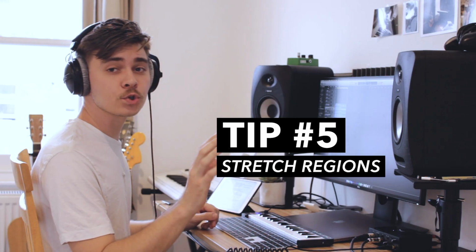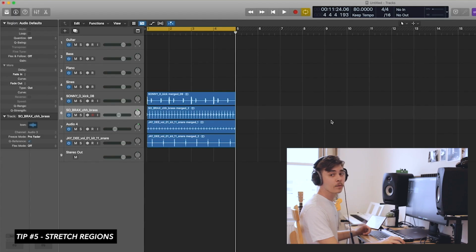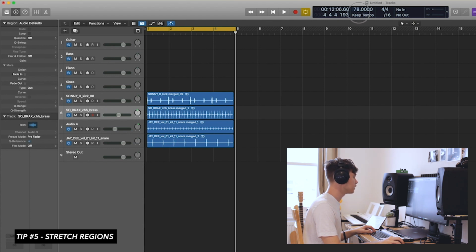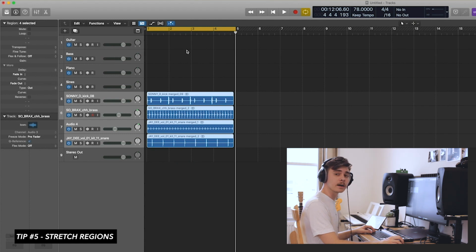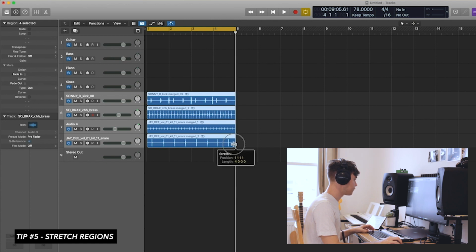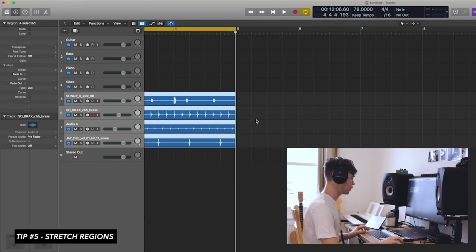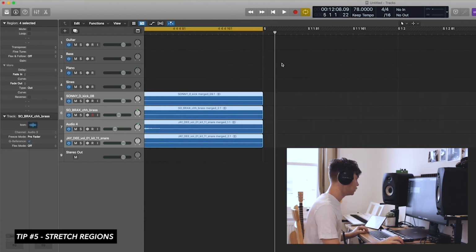Tip 5, stretch regions. So let's say we want to change the BPM, but we've already made all these changes, made our loops. So let's change the BPM to 78, slow it down a little bit. Now these regions don't fit in our grid and they're not going to loop properly. So if you have them selected, hold Option, you can drag them out and let go. It's going to resize all of them according to the time with your new BPM.